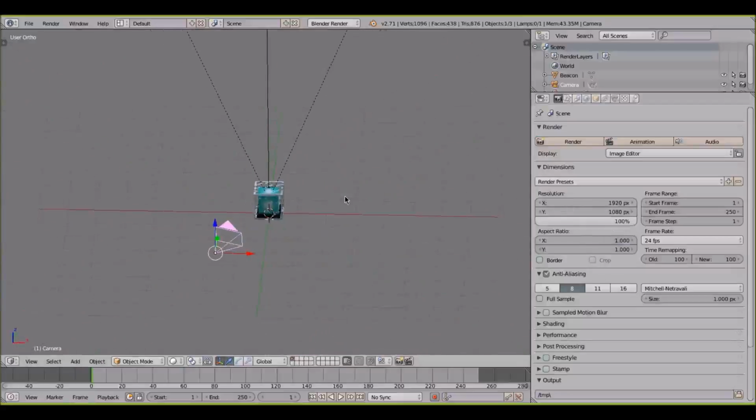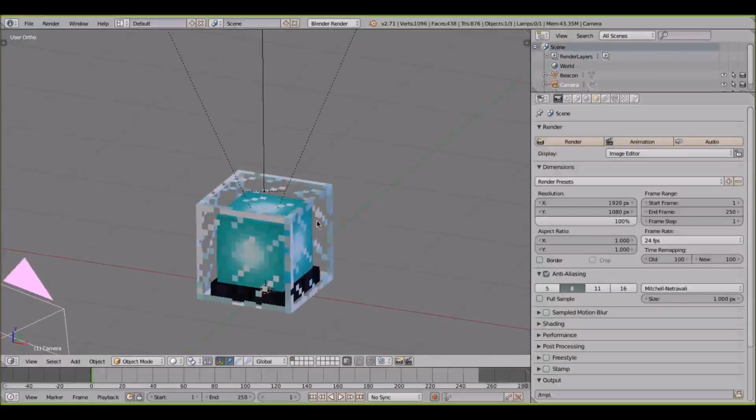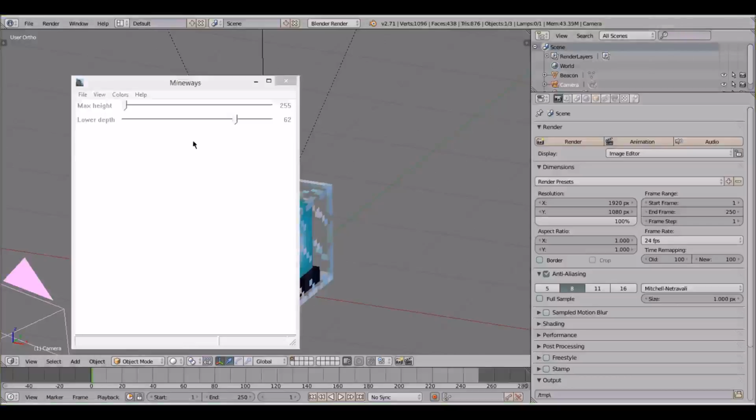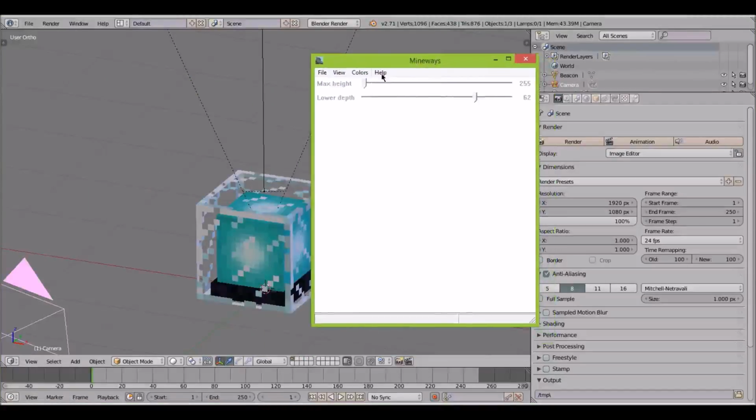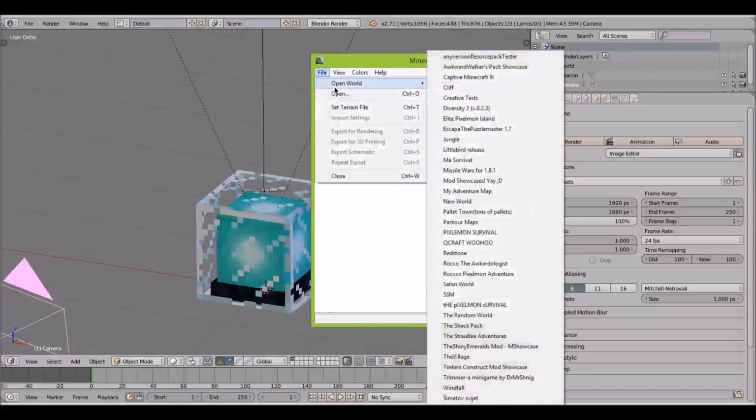So first of all, what you're going to do is you're going to download Mindways, the program, and let me open it up to show you guys what it looks like. So this is Mindways right here. This is what it looks like, and then you'll go File, Open World, and I'm making a bunch of adventure maps, guys, and it's got a bunch of other stuff.